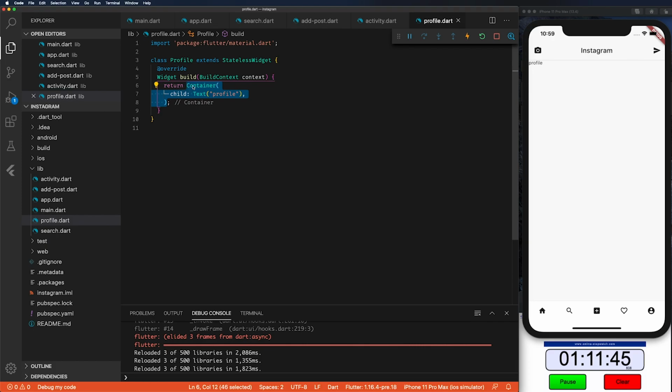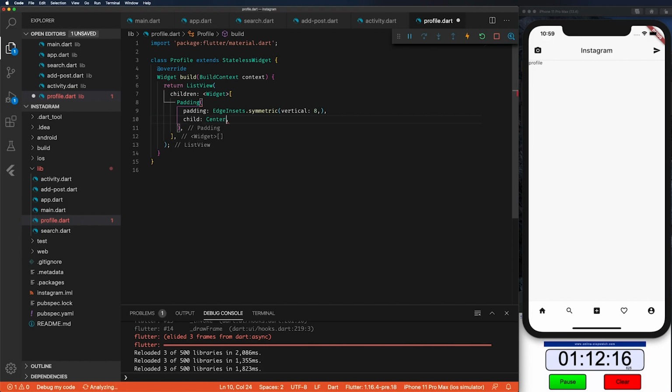So this one, I'm going to go back and do a list view. And this is just going to be a whole bunch of different static things. So first, we're going to do one that's padding. And that's going to be symmetrical. The vertical is going to be 8. And inside that, we're going to center text that says how many profile visits.